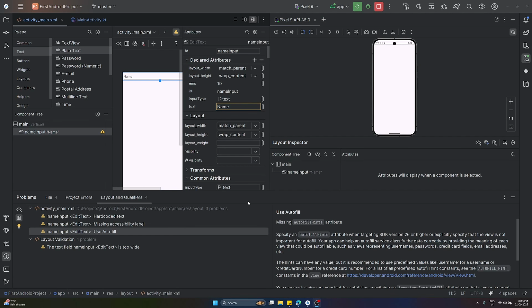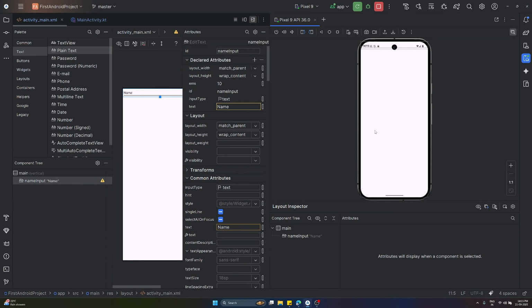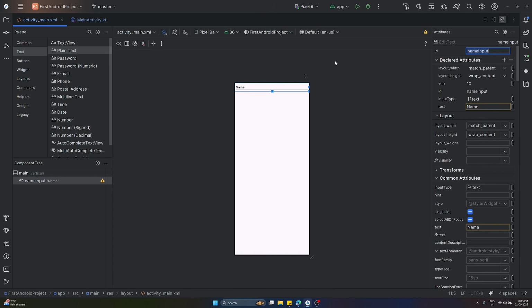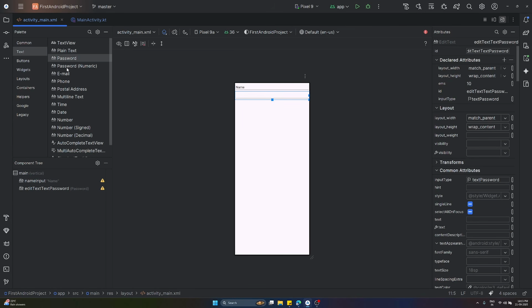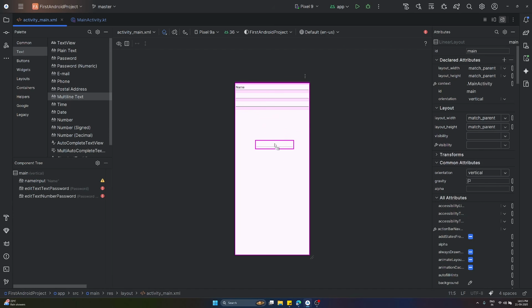So here we are able to see the output. Let's minimize this. Yeah, here we are able to see the name. Let's stop this and minimize it. Fine, let's go to another one. I will show you another one, something like password, another one like numeric password, and another one like multi-line text. Let's see how this output will look.